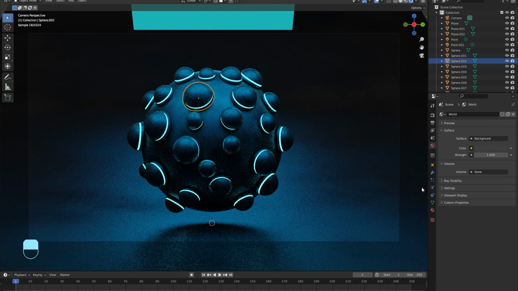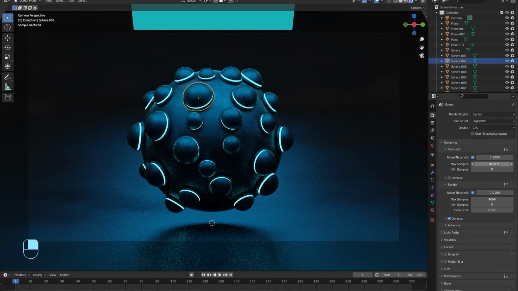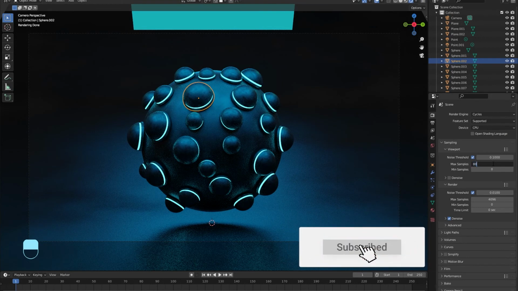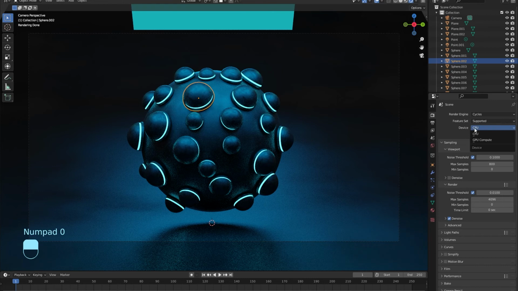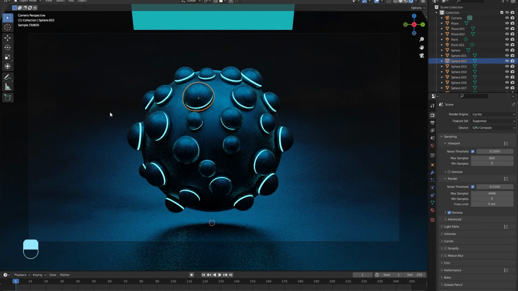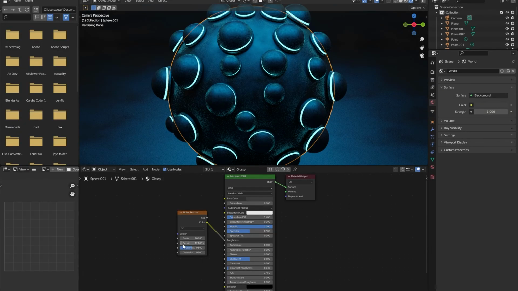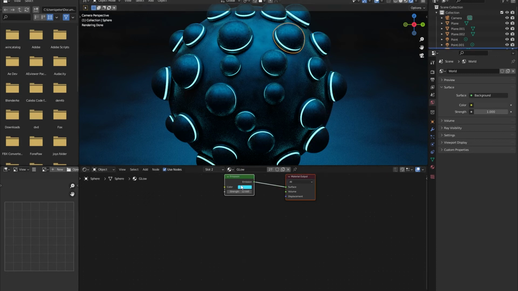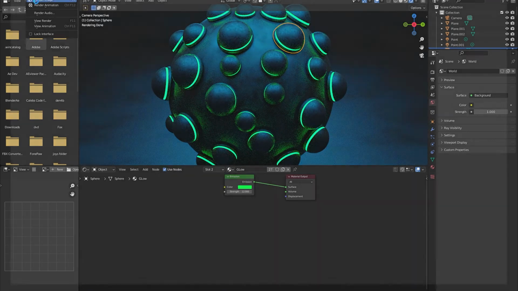Okay, so that's our model pretty much done. Going to go to the camera icon, change the max samples to 800 and change CPU to GPU compute. That'll make it go a lot quicker. One last thing, we're going to change the scale from 30 to 16 and select one of those balls. I'm going to change the color to green. It'll give it a nice look. And now we're going to click render image.